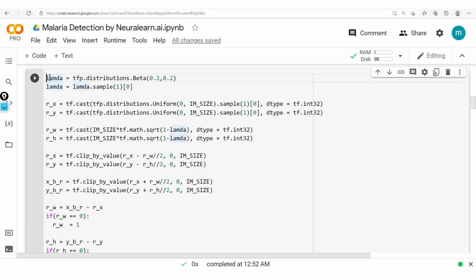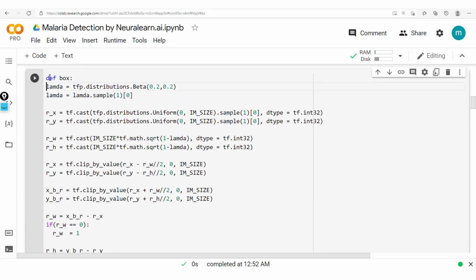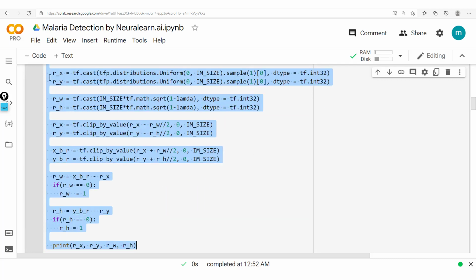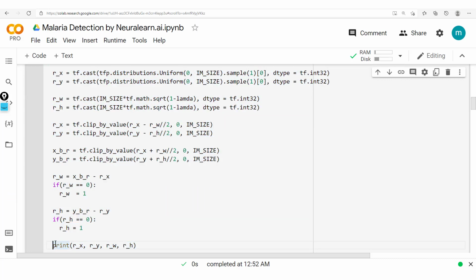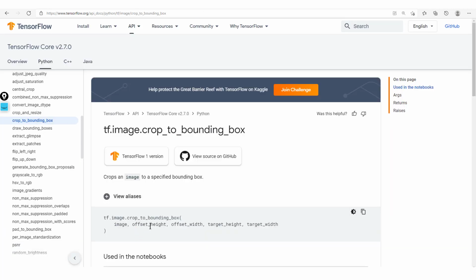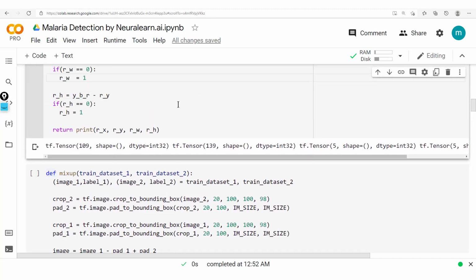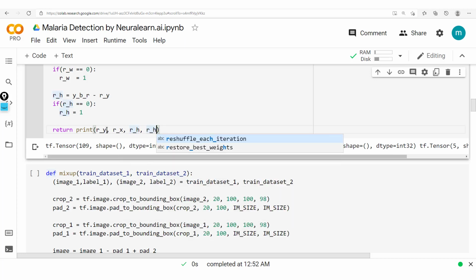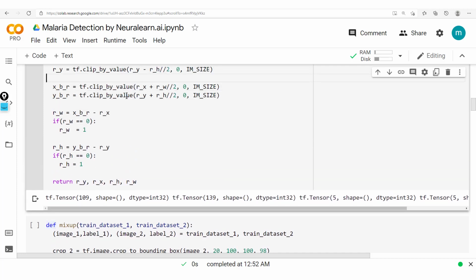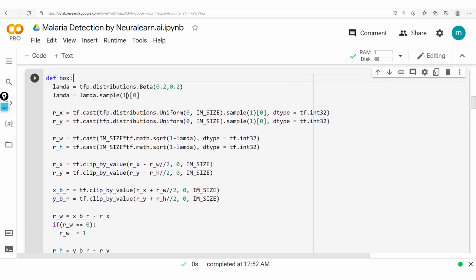That said, let's now create our box method. We have our box method right here, and this is what we return. But note that here we're taking the offset height, offset width, target height, target width. So this means that what we have to output in this method has to be our Y, our X, and then our H, our W. So there we go. We return that, and normally everything should be fine. So we have this box method defined.